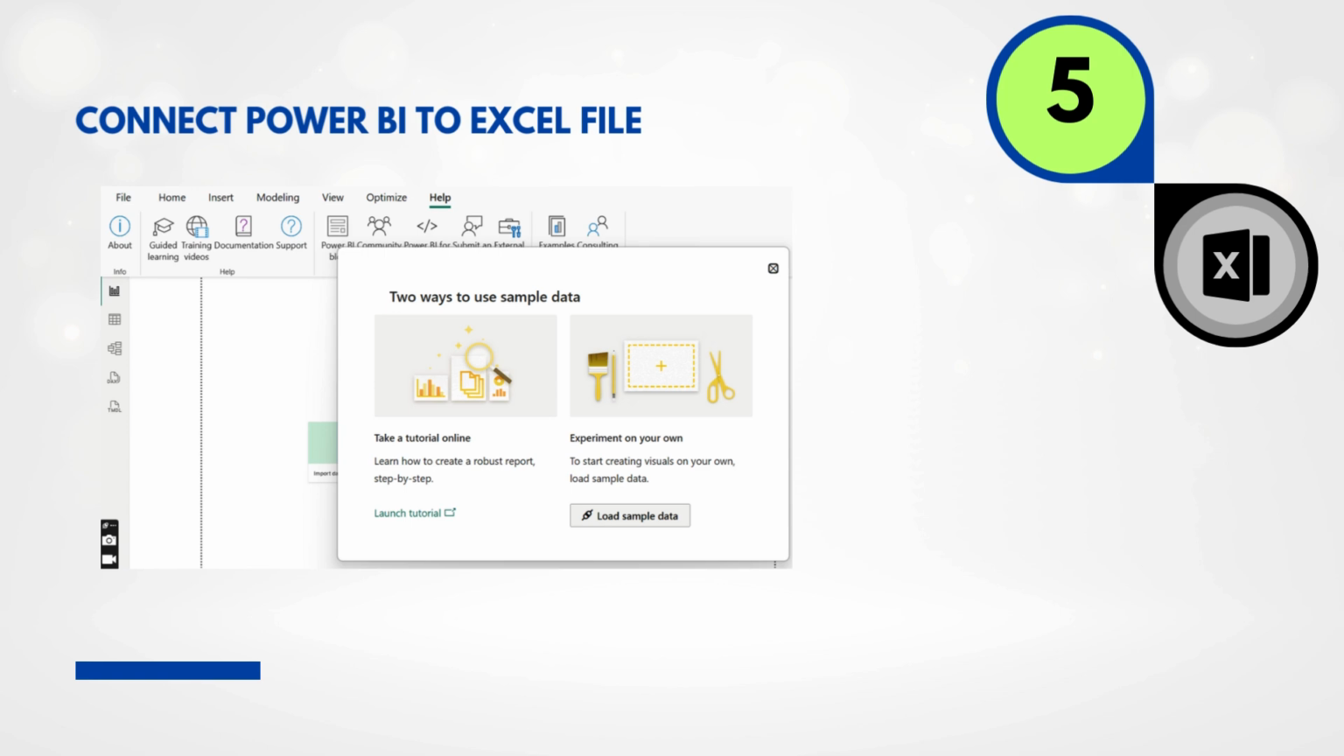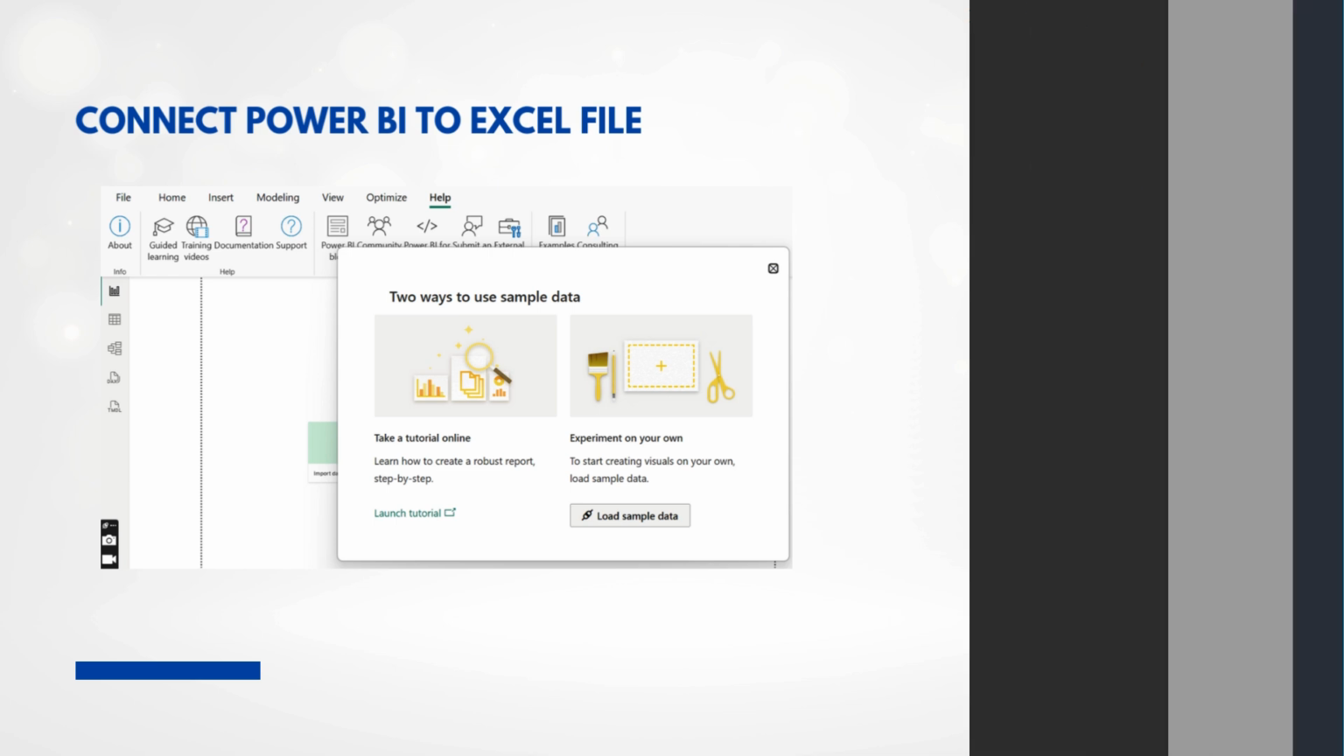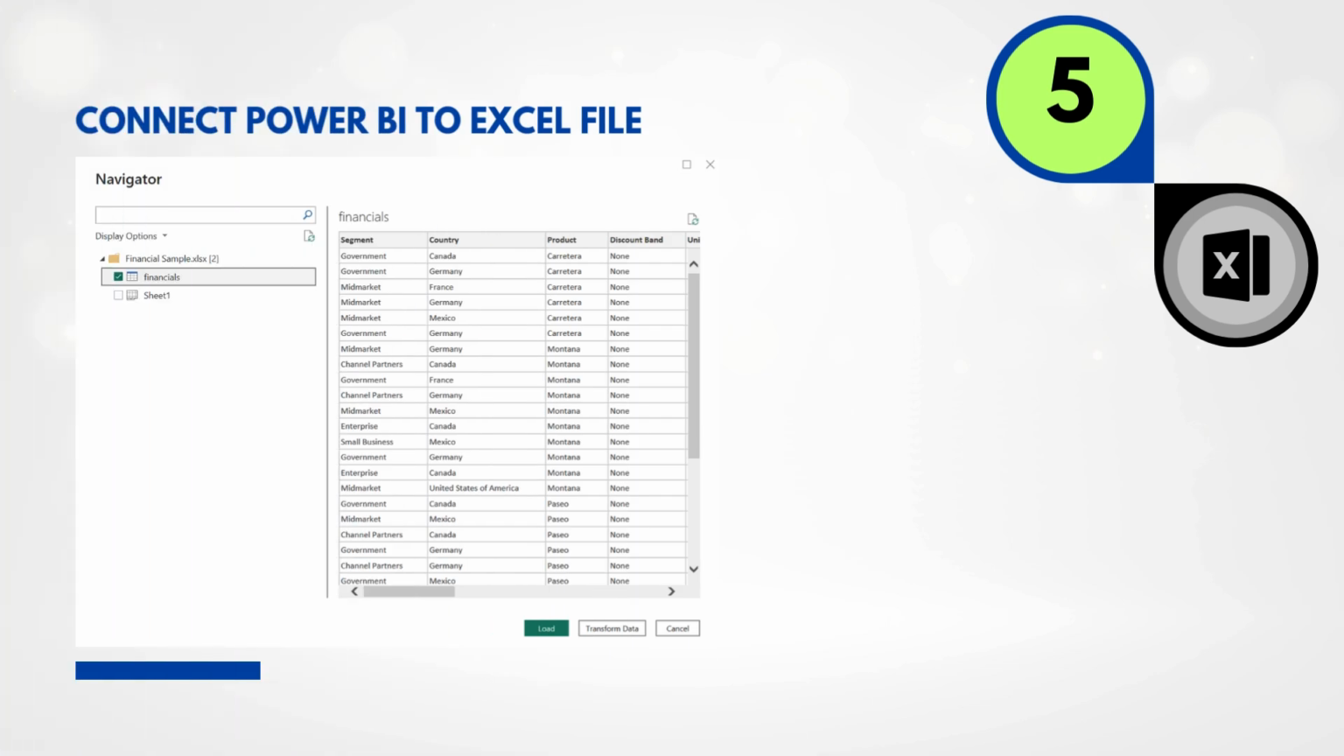Once you choose Get Data and select Excel, Power BI shows you a preview of the sheets or tables inside the file. At the bottom of that window, you will see 2 important options: Load and Transform Data. Let's break down what each one means. Load. When you click Load, Power BI imports the data exactly as it is. No changes, no cleaning, no transformations. This is useful when your data is already clean and ready to use.